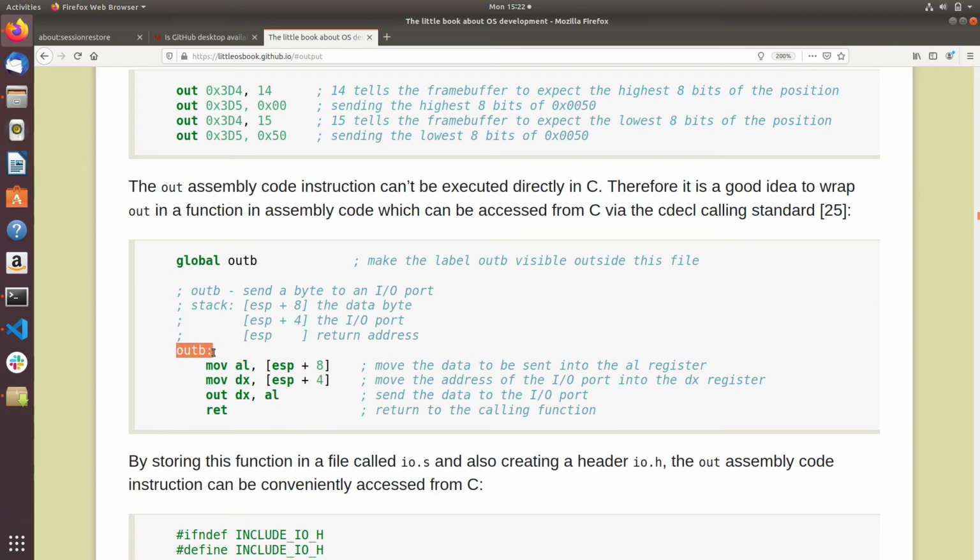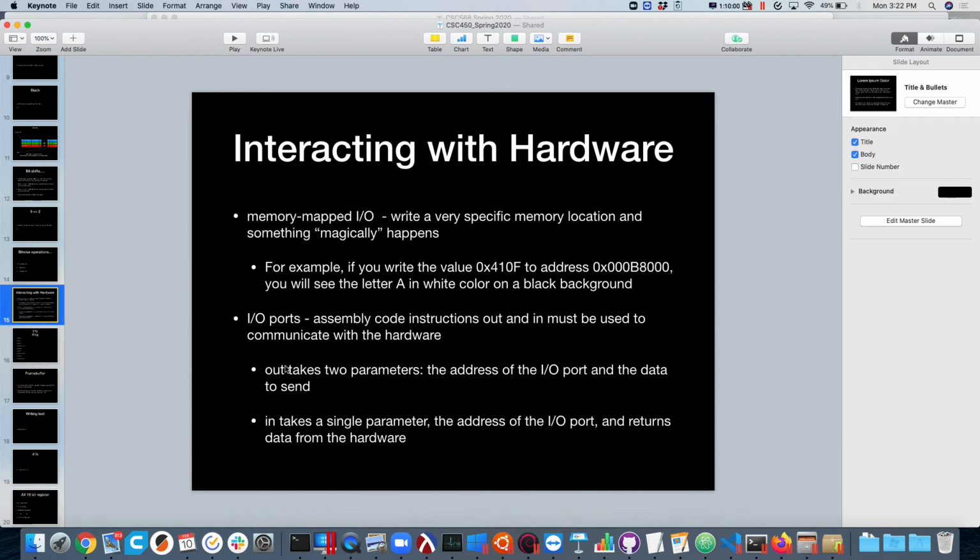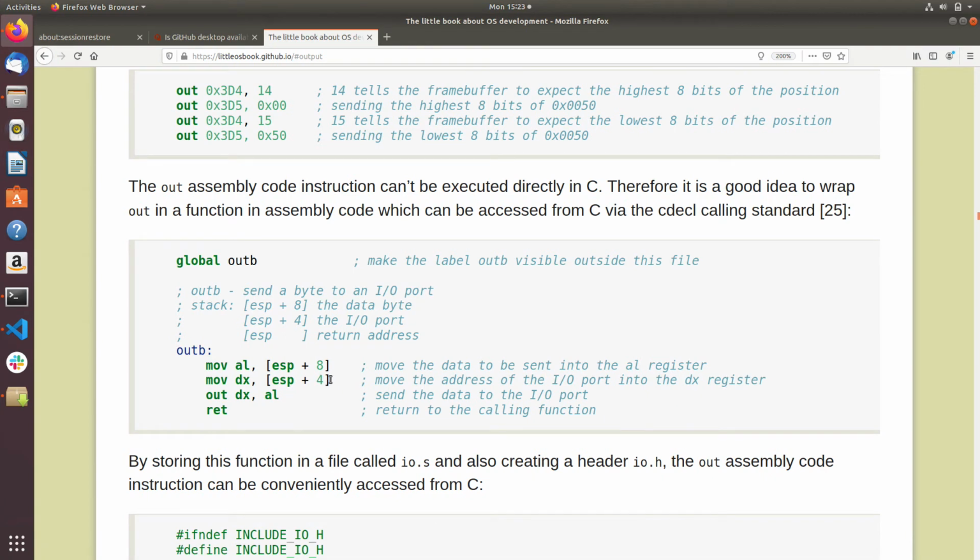So what is outb going to be? This is us embedding assembly code into C. We'll move into AL whatever is currently at our second bucket of our stack, second from the top. We'll move into DX whatever is at our first bucket of our stack. Then here's an assembly instruction called out. We referenced it here. Out takes two parameters, the address of the IO port and the data to send.